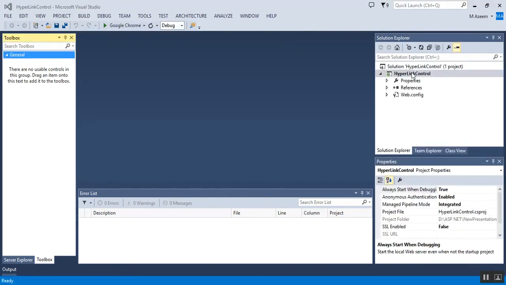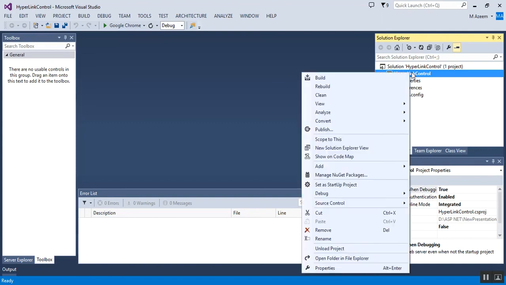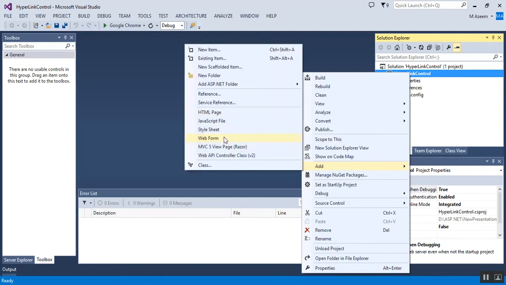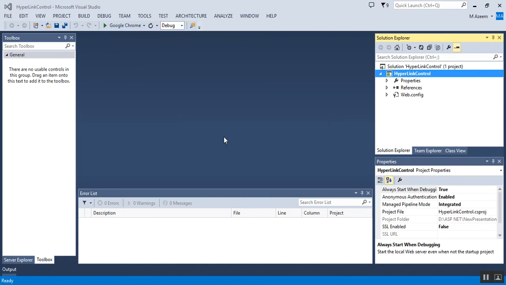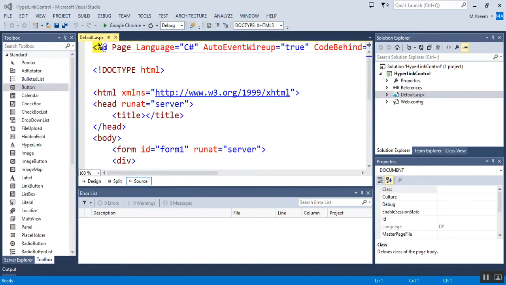Okay, you can see that our project is completed, and I just right click on it and add a new web form for it. Add new web form here, and name this web form as the default one. It takes a few seconds to create this page. Okay, we have created the page, and now we are going to the design view.